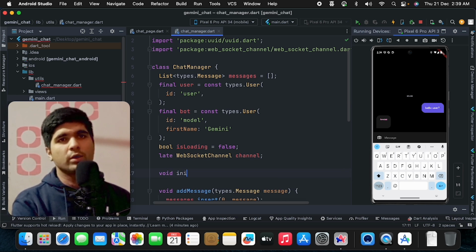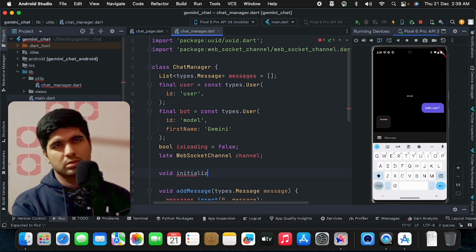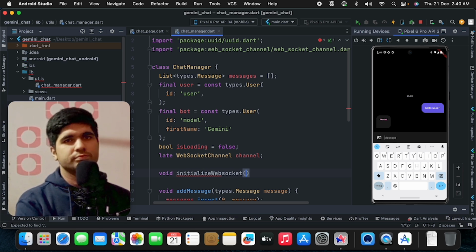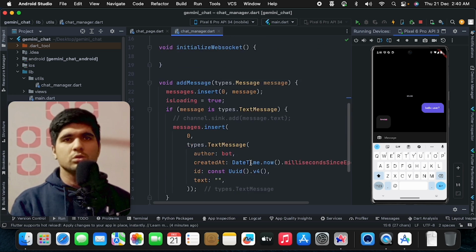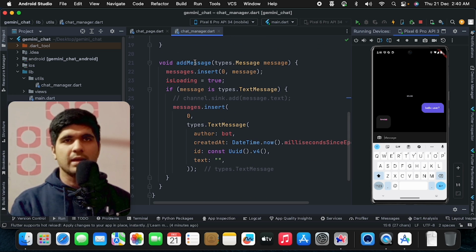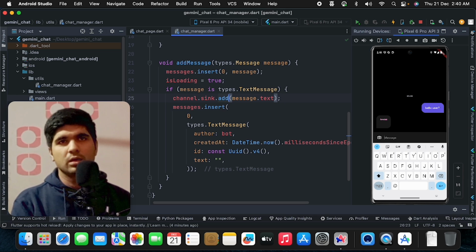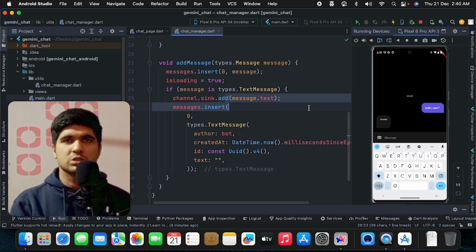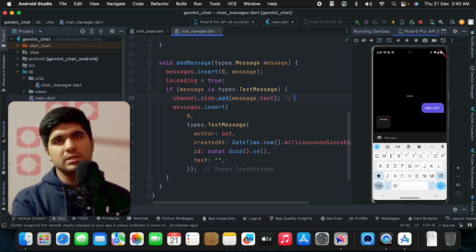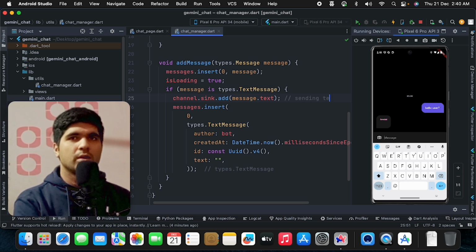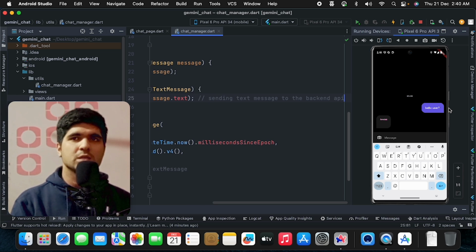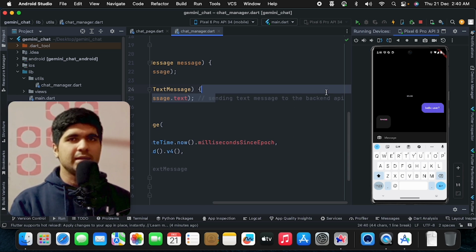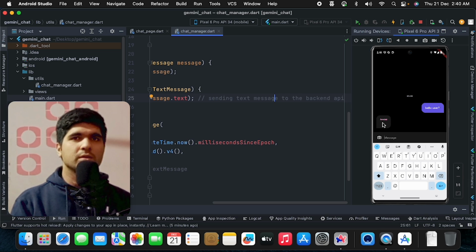So I'll create a void of initialize WebSocket. So inside this method we will be initializing our WebSocket, and also what we will do is inside the add message I'll use this channel to add the message of this message text. So basically this line means that we are sending text message to the backend API. So whatever message we are typing, we'll be sending that to our backend API to get the response back.